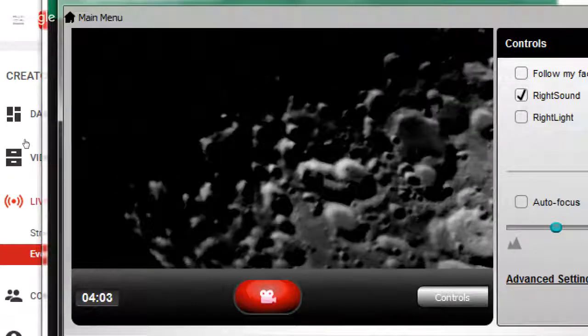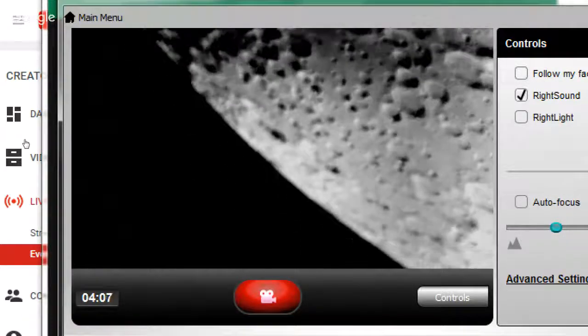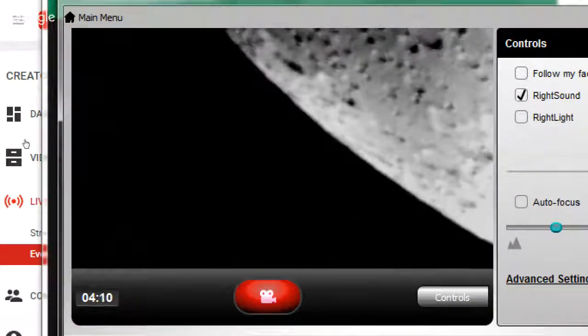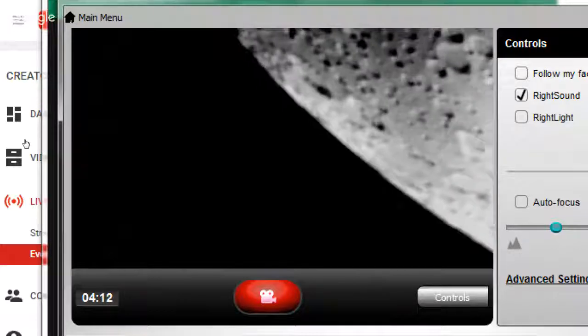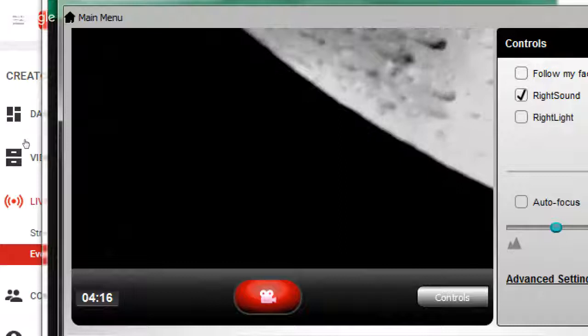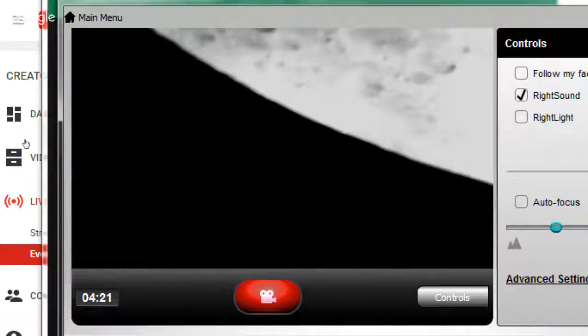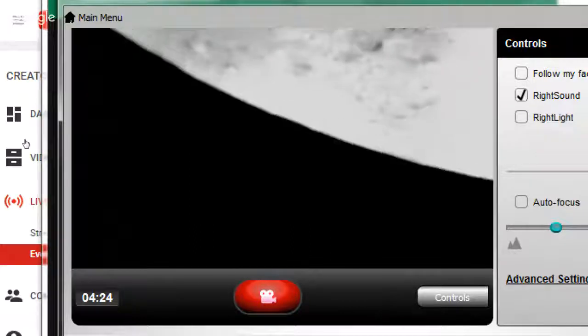All right, so I'm going to scan up here a little bit. Let's go around the edge, huh? Let's see, do I go this way? I don't know. Let's just look at the edge. Let's go all the way around, huh?